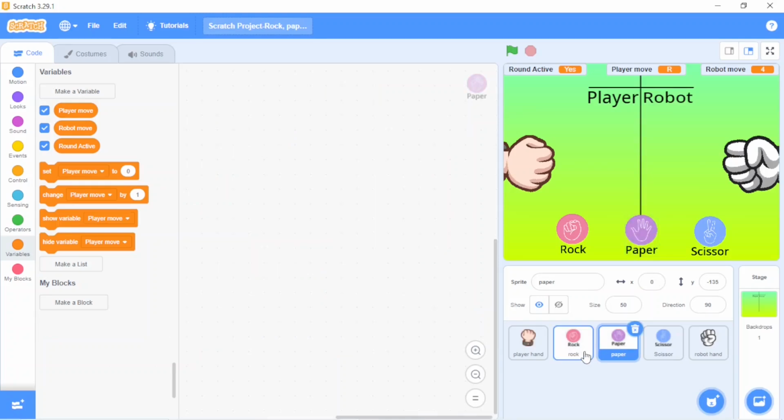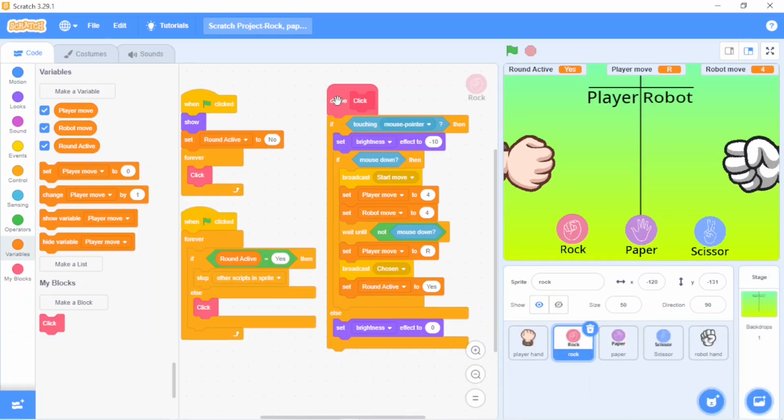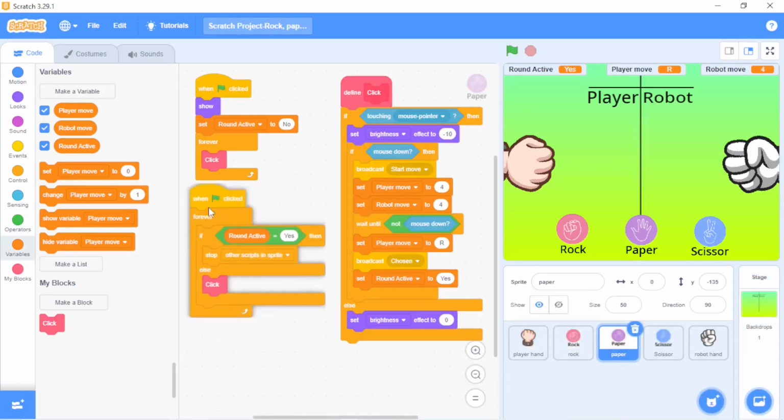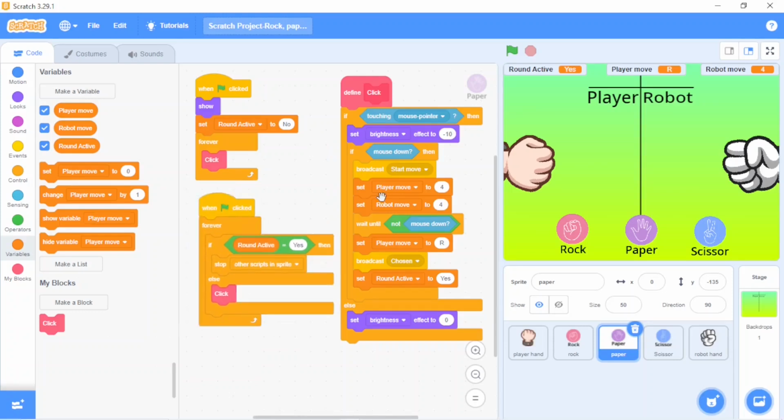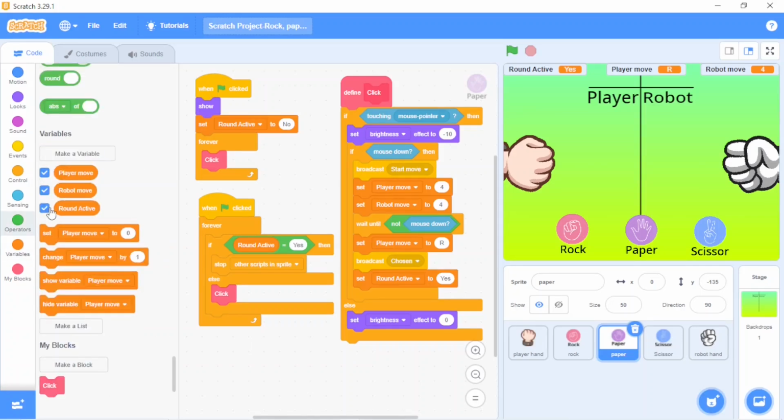Now go to paper, there is blank. So just put the exact same in the paper like I am doing. And you can see automatically the blocks are here, the same blocks, and our click block is also here. Now we don't need round active, so we will hide it. Now just one change you have to do. You can see in the define click, set player move to capital R. Instead of capital R, write capital P, that means paper.